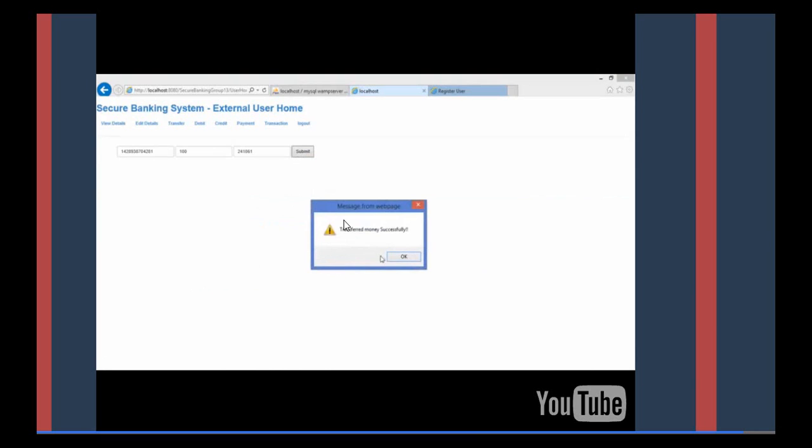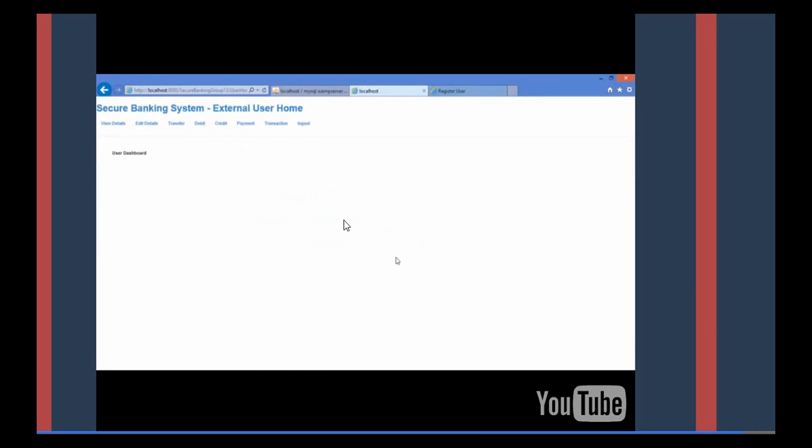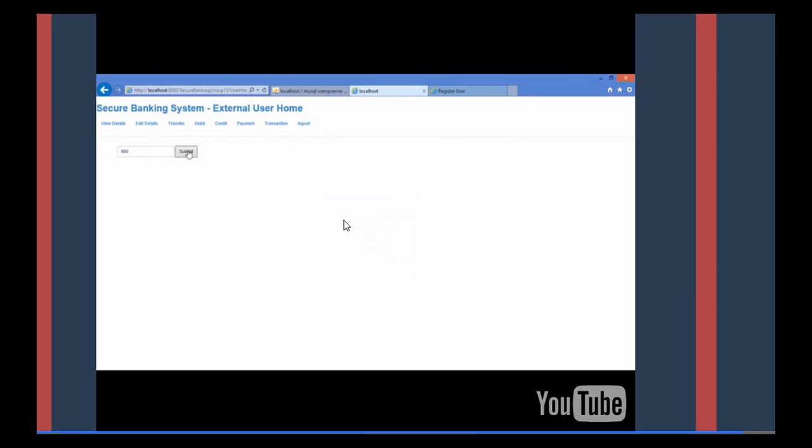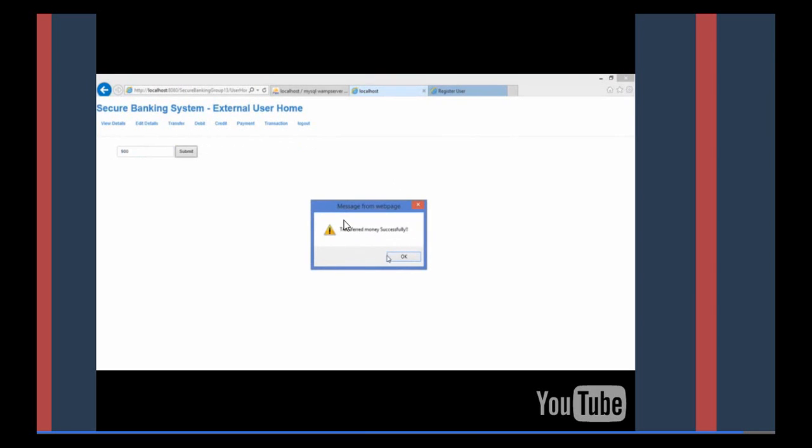Transferred amount successfully. We can also check by logging into the Shravan account whether the funds got credited or not. Clicking on the debit button works exactly like a transfer, but debits the amount from the account. Insufficient balance. Transferred amount successfully.